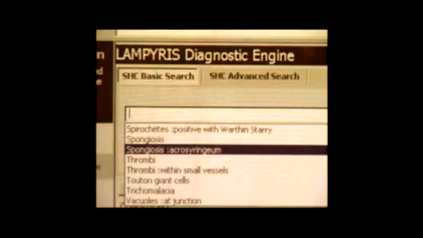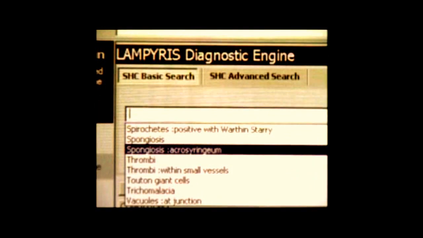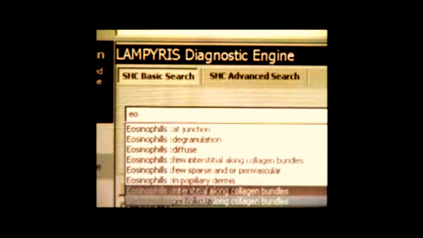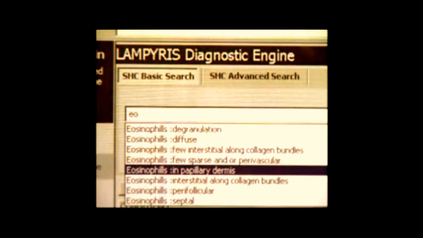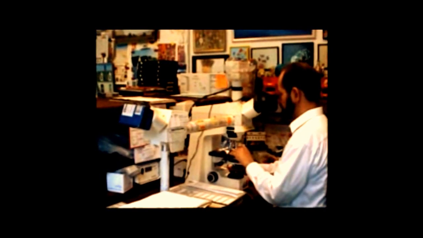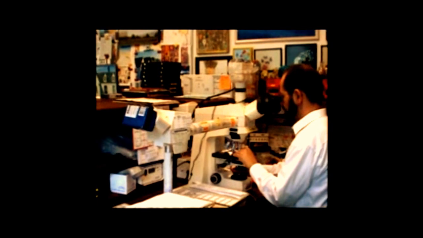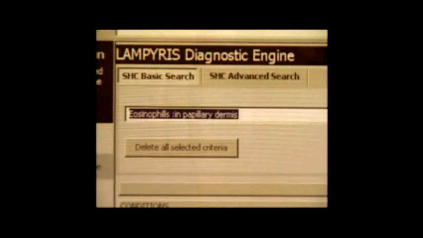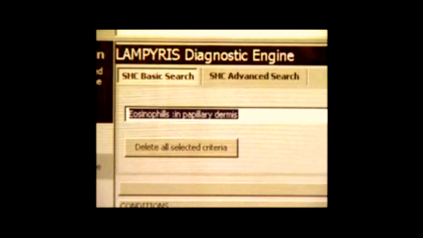The most powerful feature of the program is the diagnostic engine. It works like an internet search engine. The pop-up menu will show you the complete list of the histopathological characters stored in the program. Let's make an example. We want to know which diseases present eosinophils in the papillary dermis. Just select the histopathological character from the list.